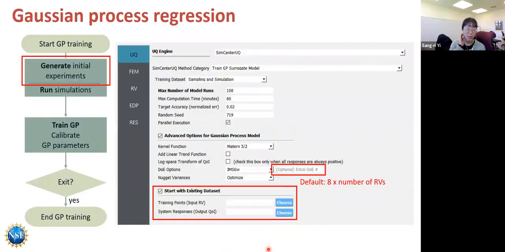I will now go through a review of the Gaussian process training process, what kind of information is needed in each stage, and how quoFEM asks the users to provide that information. The Gaussian process training workflow first runs a set of high fidelity simulations, then constructs a surrogate model and checks whether we are satisfied with its performance. And if not, we run more simulations. That's the basic overview.